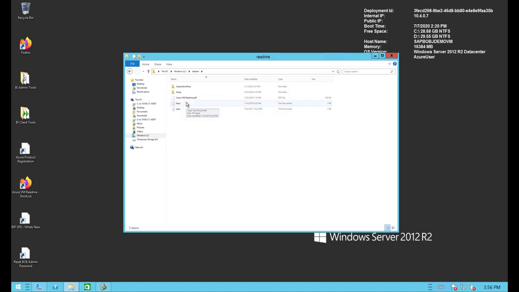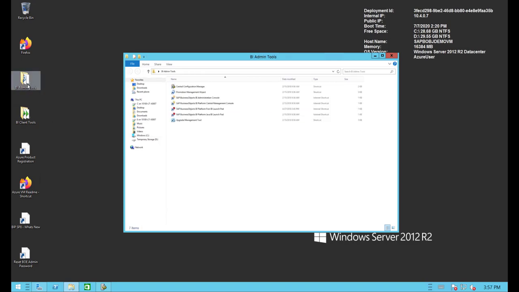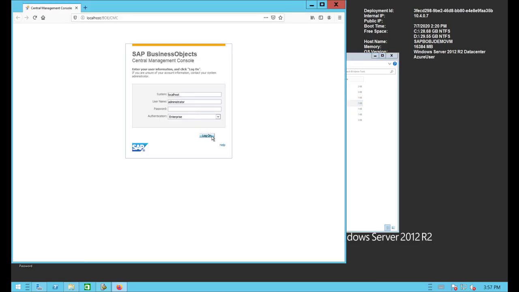If you go ahead and open the keys text file, you'll see the license keys that are associated with this virtual machine. To actually log into the CMC, you can go back to the BI Admin Tools. You can find the CMC and click onto that shortcut. The important thing to note here is in the system, the name either needs to display localhost or the name of the virtual machine that you designated when you were setting this up in Azure.